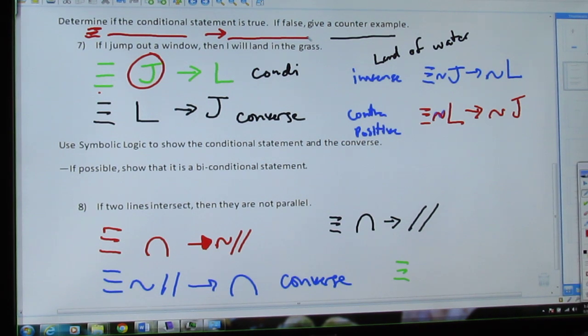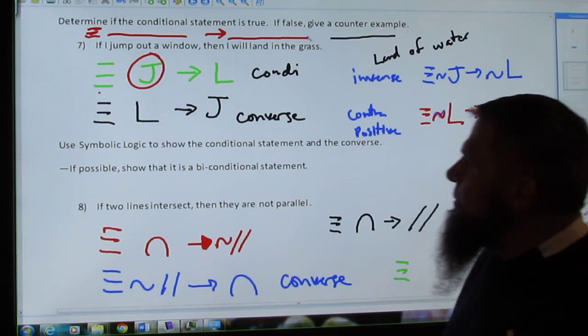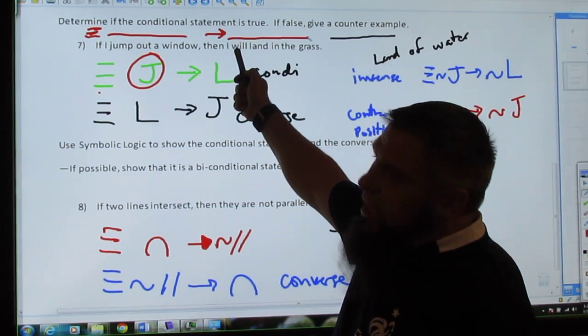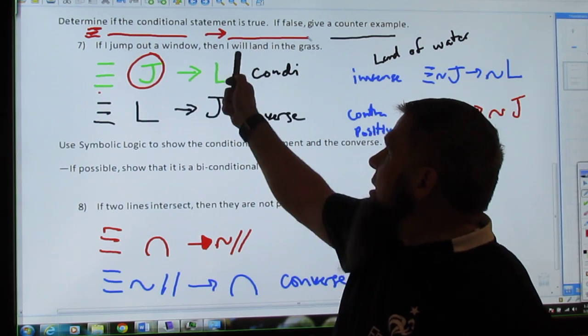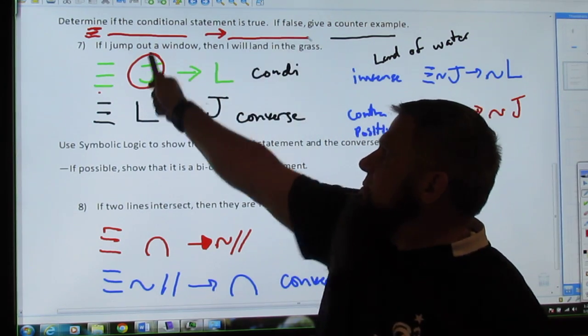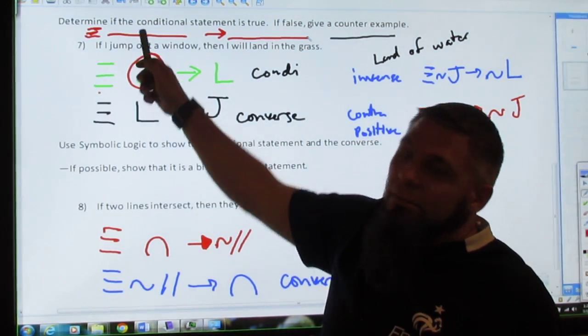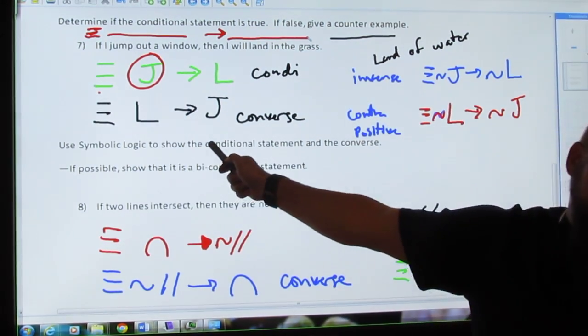Your converse statement is when you take that statement and you make a mirror image of it. So you say the last first and the first part last. If I land in the grass, then I jumped out the window. That would be your converse statement.